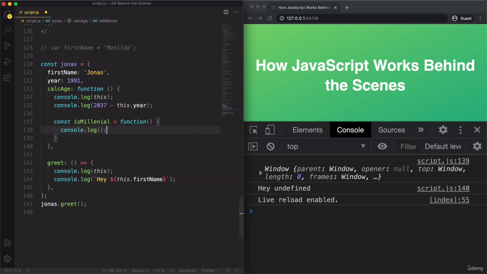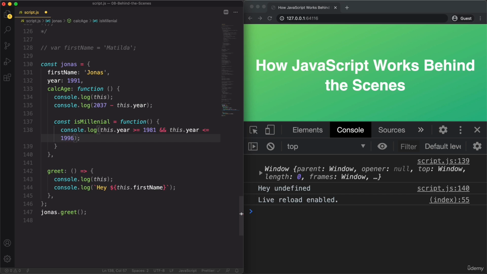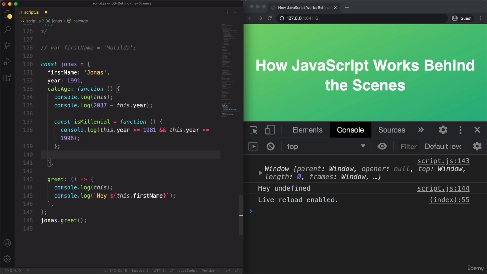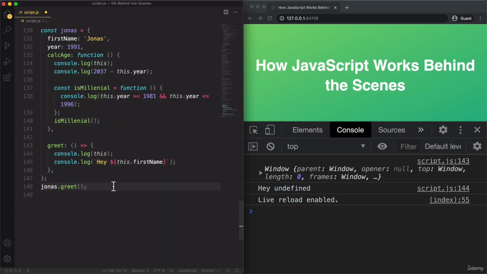And let's simply log to the console if this dot year is greater or equal 1981. And so that's the same rule that we used before, so that the birth year needs to stay between 1981 and 1996. So below 1996. And then let's also call that function right here. So is millennial will be called as we call the calc_h function. So let's also do that.